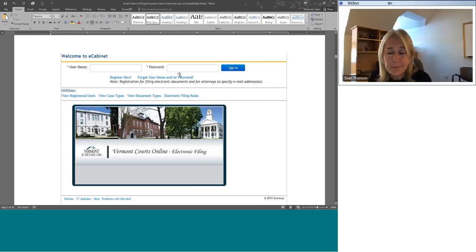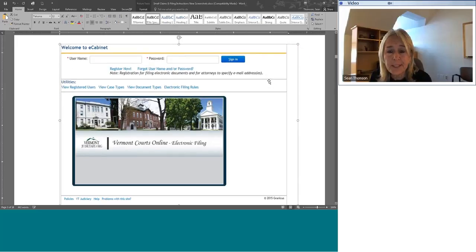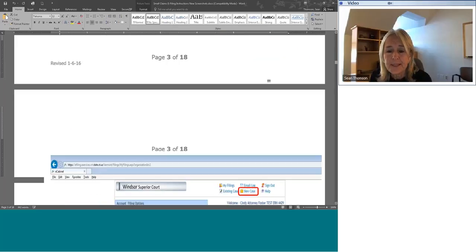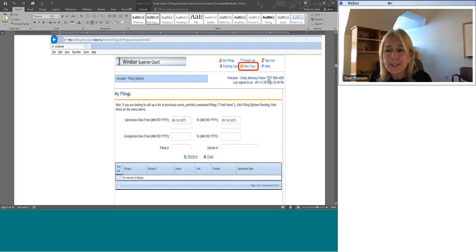If you are a pro se litigant, you can register for eCabinet by clicking the Register Now designation on the page, and that will take you to a screen where you follow the prompts, provide your contact information, including a username and password. The username and password will be emailed to you, and when you receive it, then you would type that into the screen, and that will take you to the initial filing page.